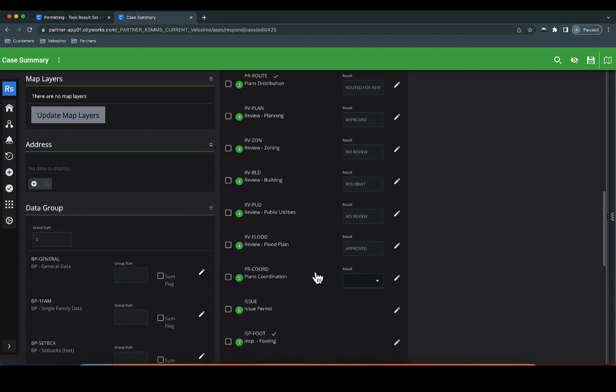Okay, so once those have been properly statused, you can see that the workflow moves forward to the plans coordination step. I will cover the plans coordination step in the next training video.